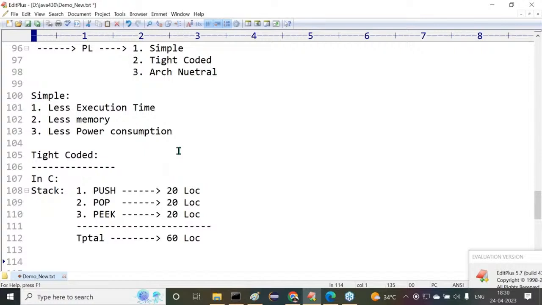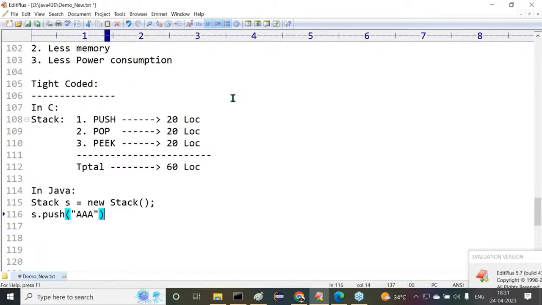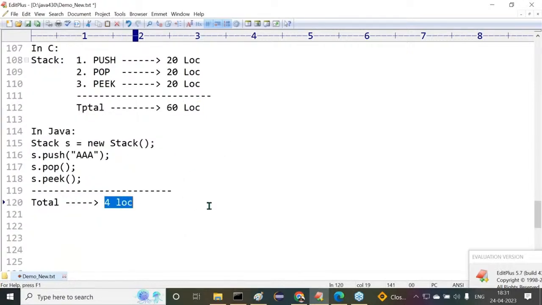Understand it, no? Same stack operations in Java. If you observe this carefully, stack S is equal to new Stack, a predefined class. S dot push, my push operation is completed. S dot pop, my pop operation is completed. S dot peek, my peek operation is completed. Finish. Now tell me, overall in Java, how many lines of code are available in total? 4 lines of code exist. But in C and C++, 60 lines of code. But in Java, 4 lines of code.